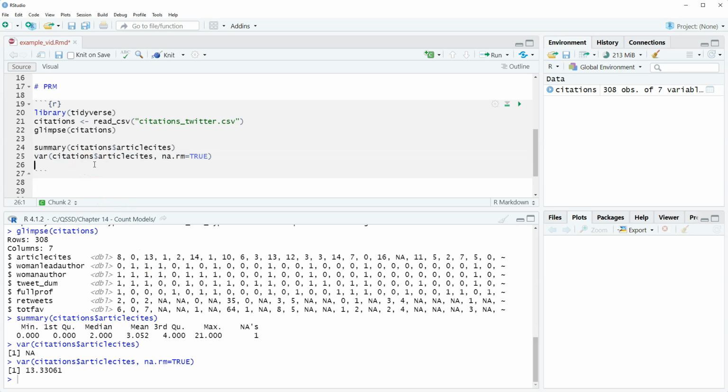The question that we'll answer as we go forward is whether the overdispersion that exists is large enough to cause a problem. Spoiler alert, it is.